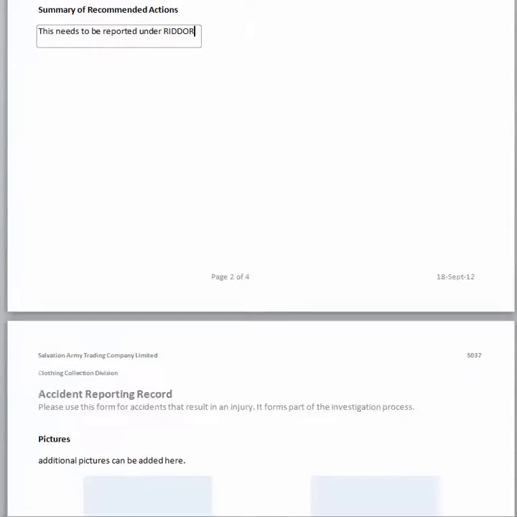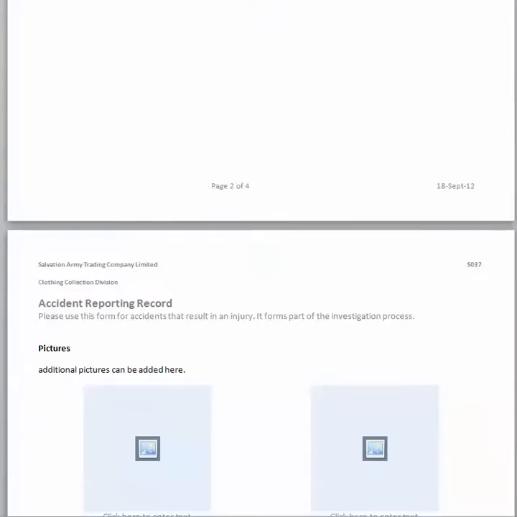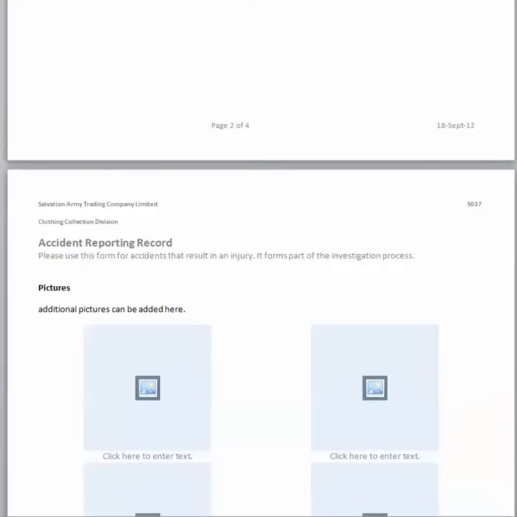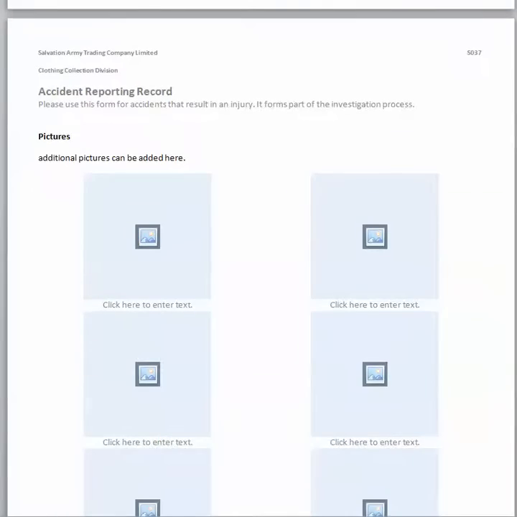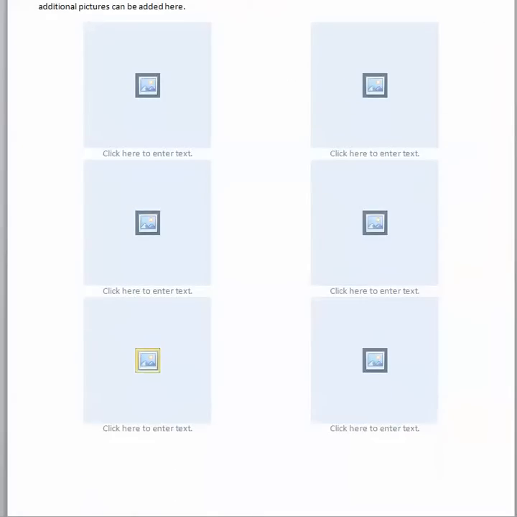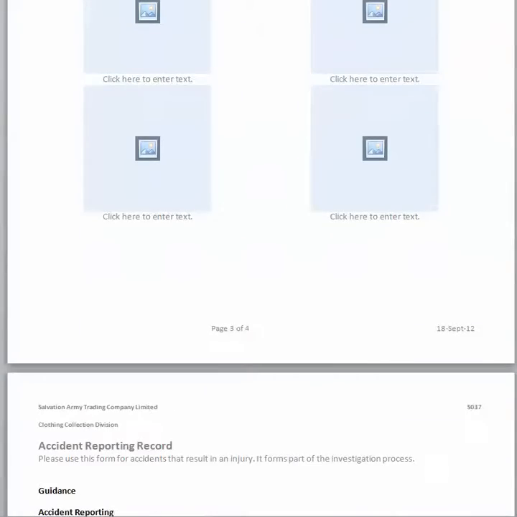Okay, we'll go further down. And the rest of the template really is for any additional information. So if you've got any pictures, you can add these pictures here. Click here to insert a picture, and you can populate this section for pictures. Now this all helps with the accident investigation.